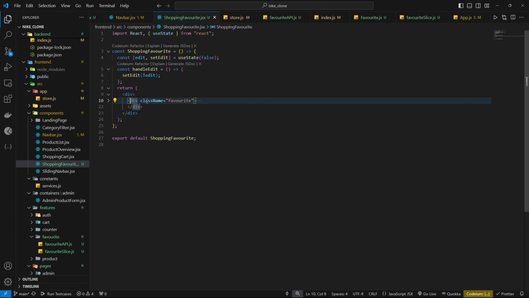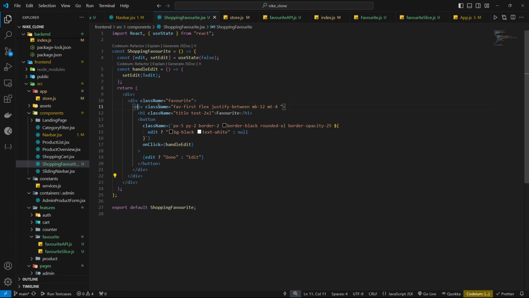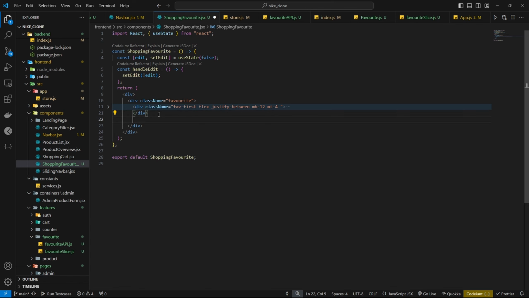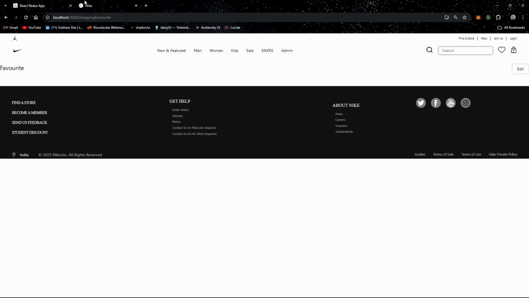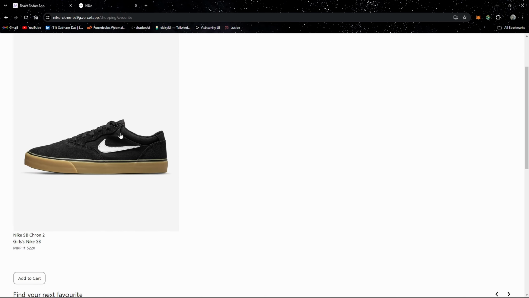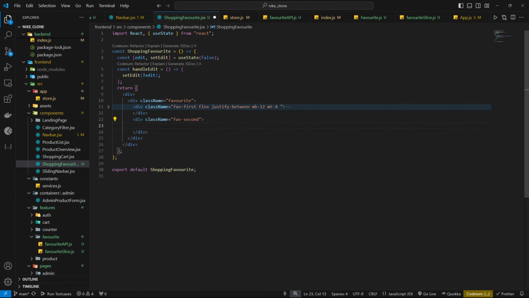After this, actually after this first favorite, we are going to make another div. So it will be fav second. I'm going to name it as fav second, and inside this let's make some changes, like here we are going to show the product. So we need to first fetch the product. So for fetching the product we have to make a use selector.